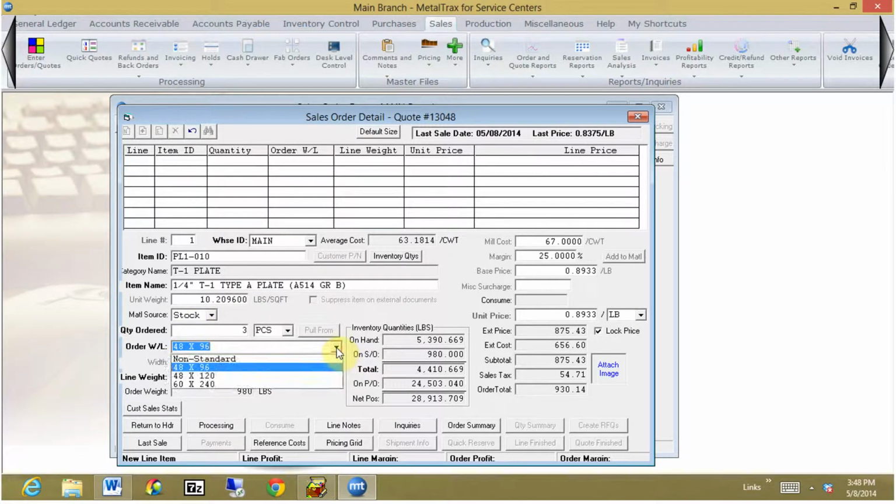You can set up your standard sizes under Inventory, Master Files, and Items. And on the item maintenance screen, you can set up standard sizes. In this case, I have non-standard, 48 by 96, 48 by 120, and 60 by 240. I can choose any of those, hit enter. It'll bring in my weight for me.